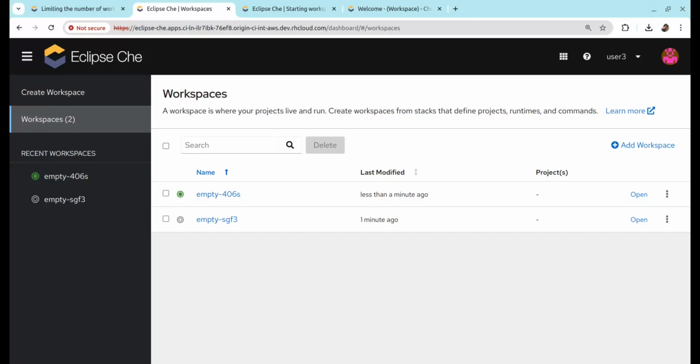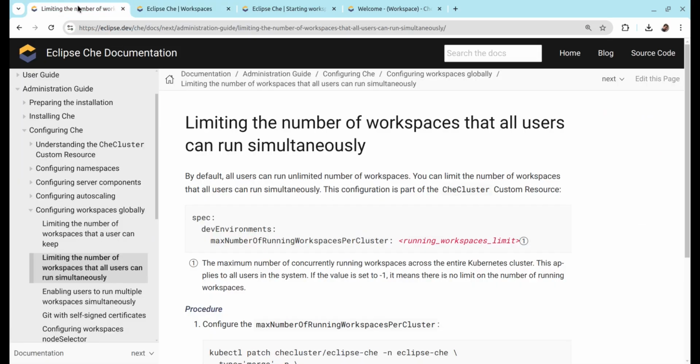To help you further understand this feature, let me show the relevant documentation where this configuration is explained. Here is the documentation explaining how to set limits on workspaces and other related configurations. You can refer to this for more details on how to manage workspace concurrency in your system.